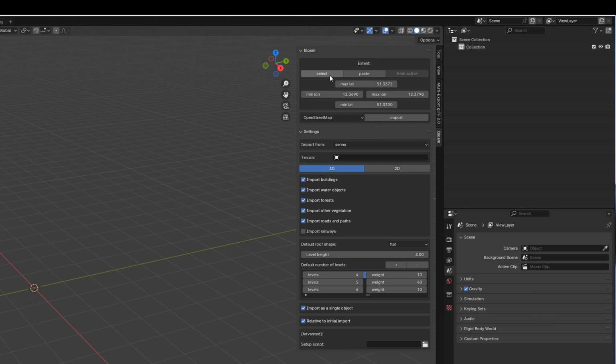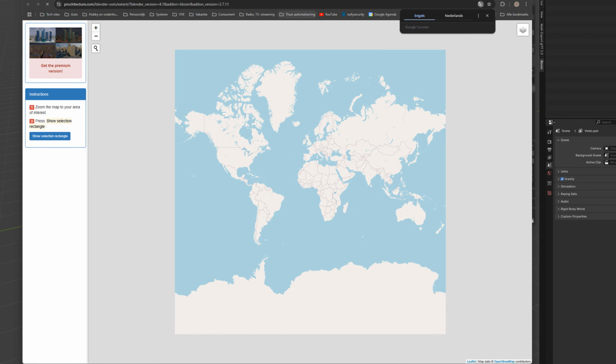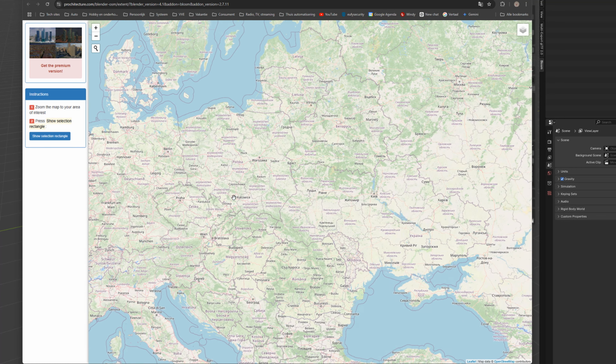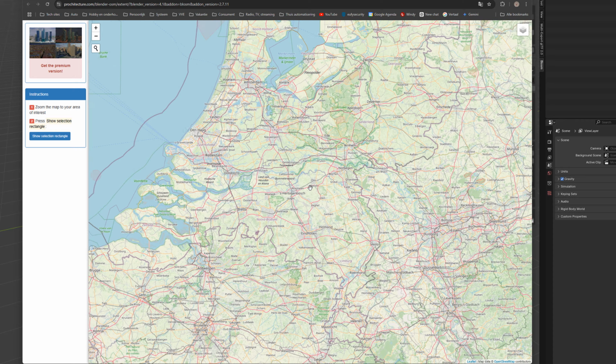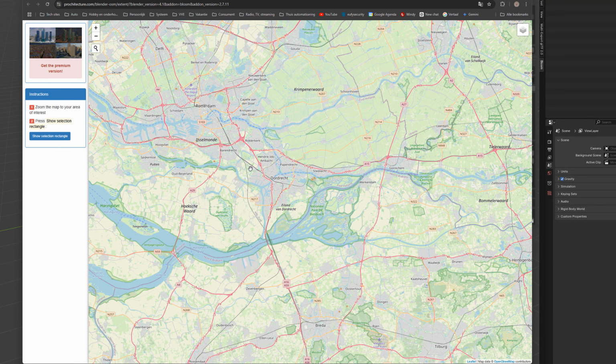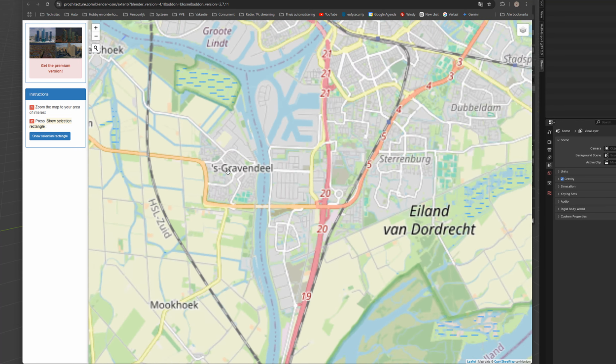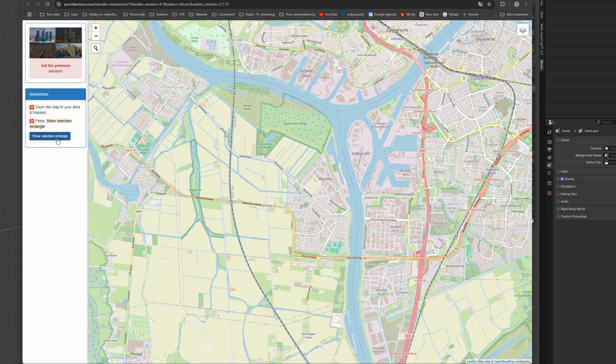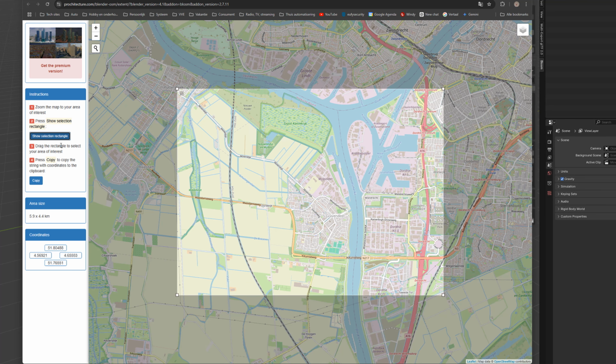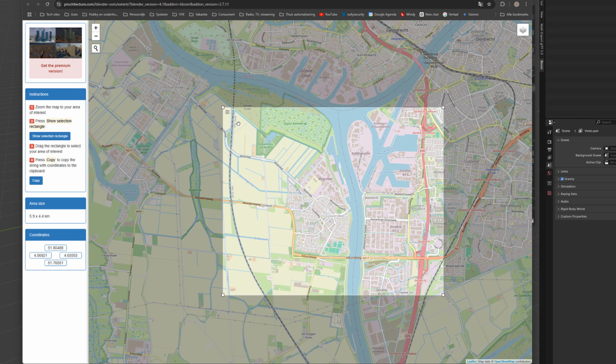Next we will select the scene we want to import. You will do that by selecting this button. You navigate to the location that you want to retrieve. It's over here. Show the selection rectangle over here.